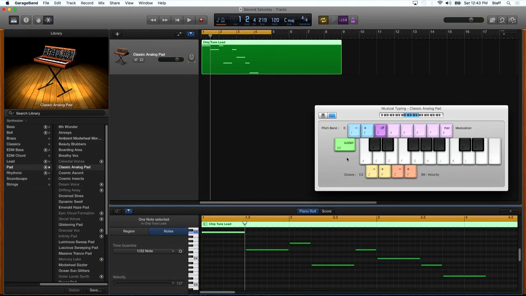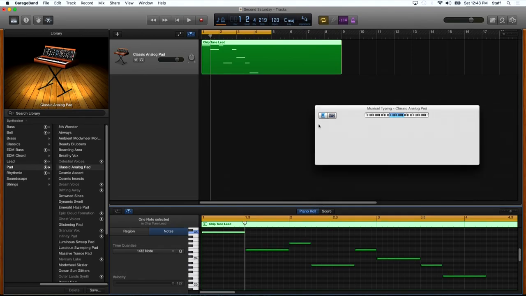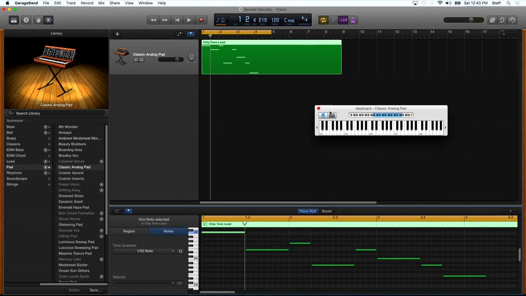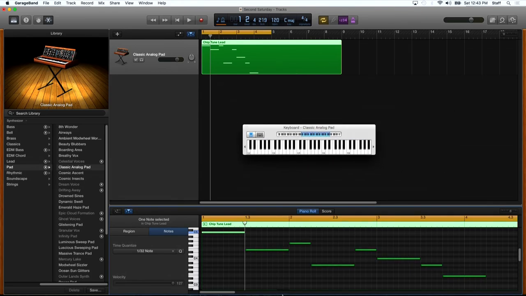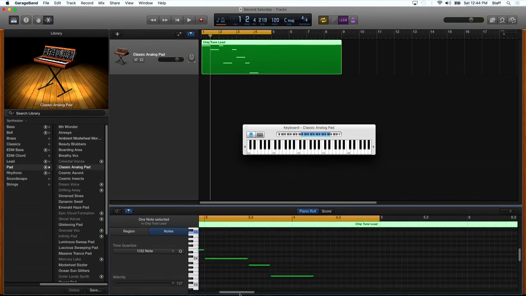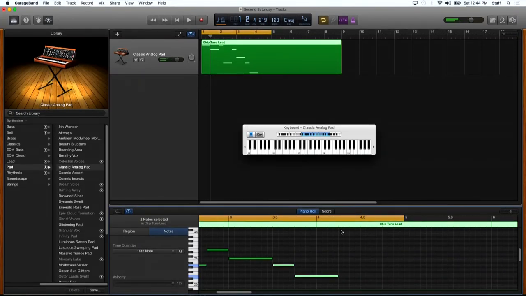Okay. So we've got our musical typing. I like the keyboard a lot better, and I can do different things. And so I've got these notes here, and I'm very happy with them, but I want to add more. So what I'm going to do, just like in a Word document, you can copy and paste and cut, and treat these like little words or phrases, as one of the terms of music.